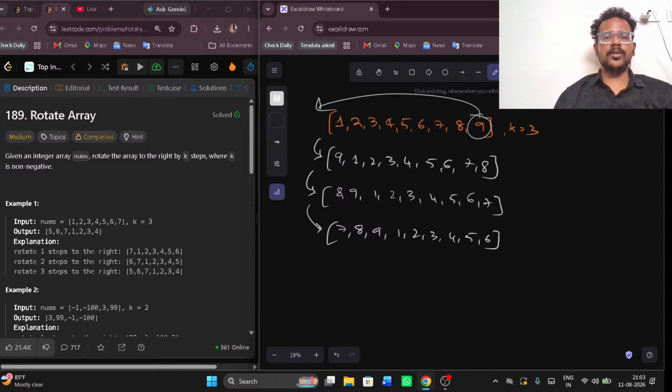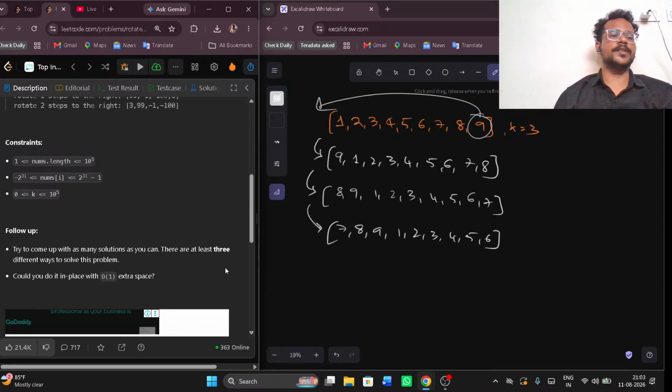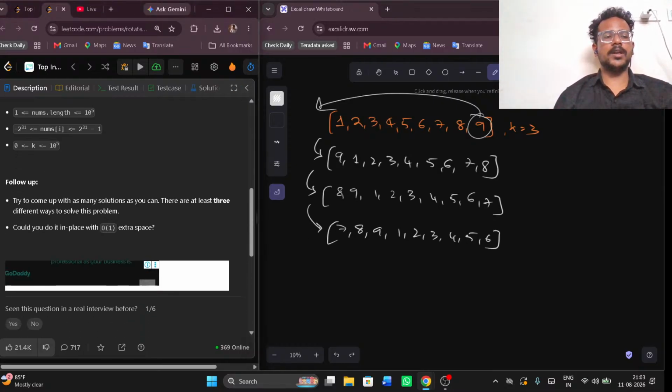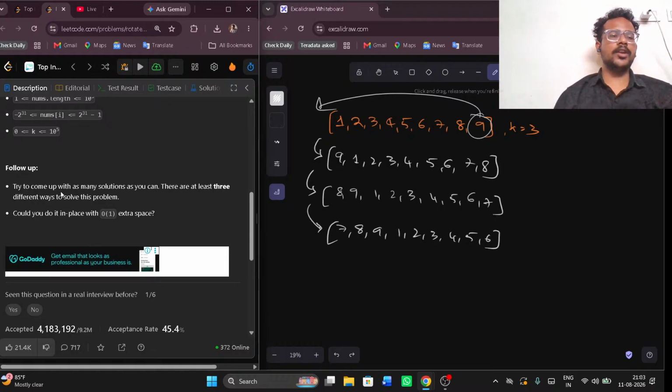We cannot go directly to the intuition, but let me tell you what the constraints were. n can be up to 1e9, nums of i up to 1024, I think, and k is also up to 1e5. So how can we solve it? We are given a follow-up: try to come up with as many solutions as you can. There are at least 3 different ways to solve this problem. Could you do it in place with O(1) extra space?